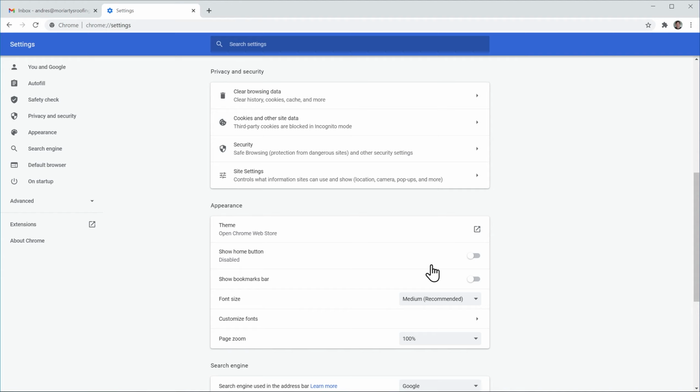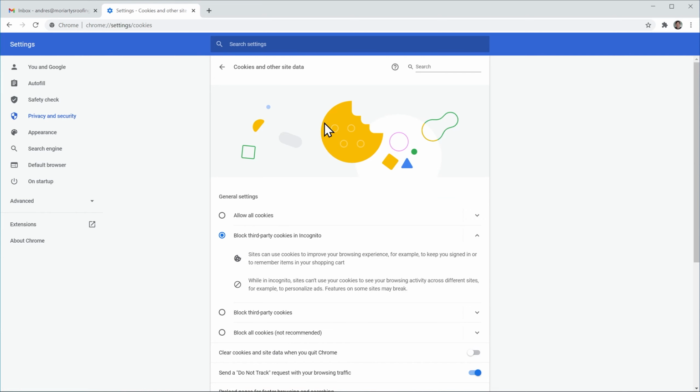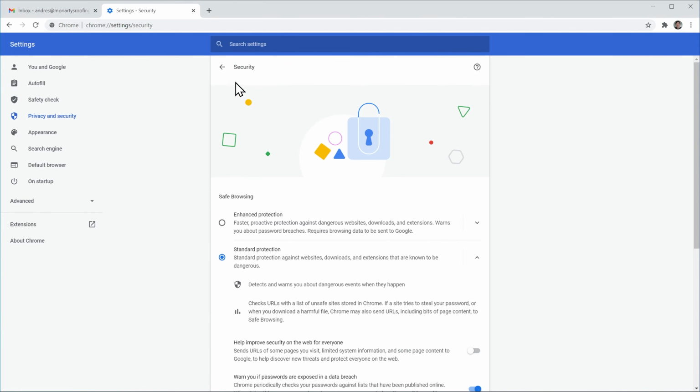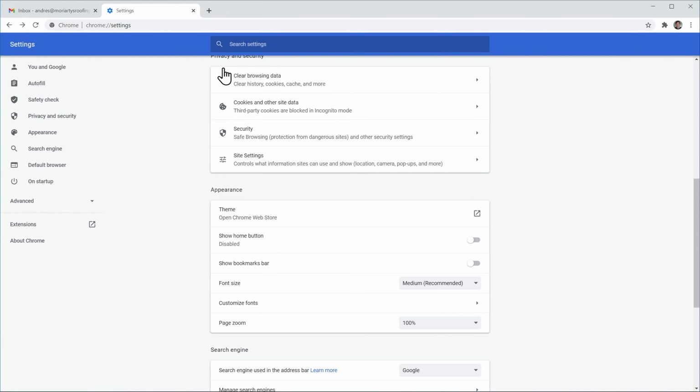As a good practice, I recommend you to go over the other options in the Privacy and Security tab, like cookies and other site data, and security. Also, you can control what other websites access using this tab, the site settings.